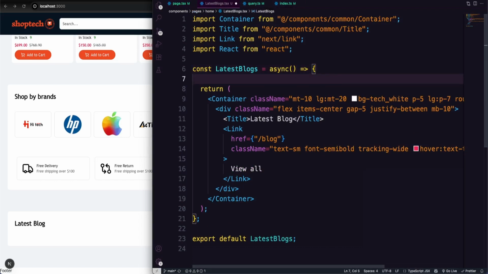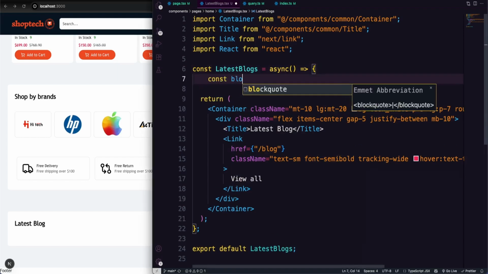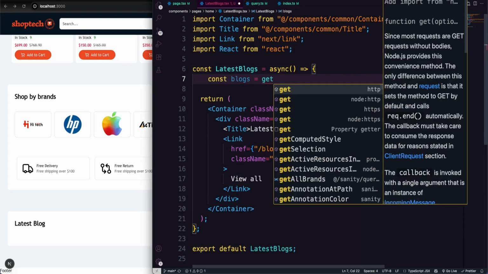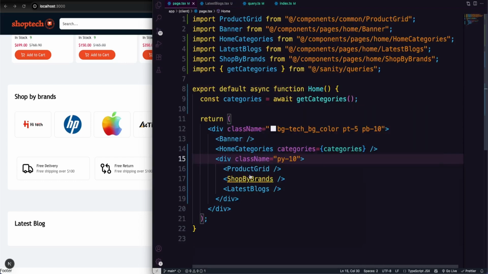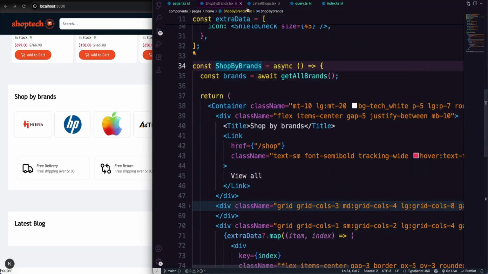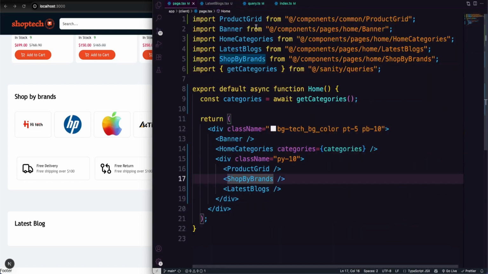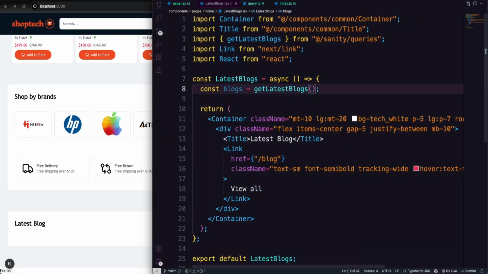So what we can do, we can simply call back our data here. Const blocks is equal to get latest blocks. That's it. I don't want a console log, because I know it's already there. Did you remove the console log here? Yeah, we removed that. So I know the data is right there. So it's just a blind trust. Let's just see if we are mistaken.